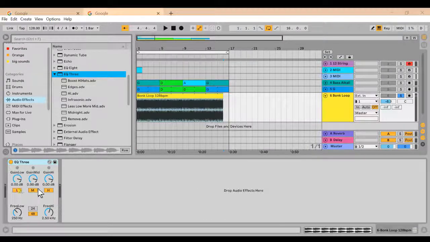EQ3 has 3 EQs. Wow, so surprising. What happens when I switch off the low? Switch off the low. Popular DJ trick, right?